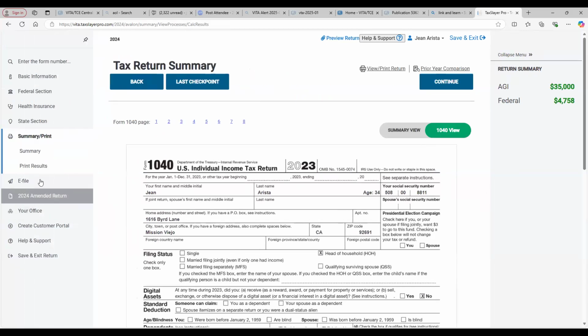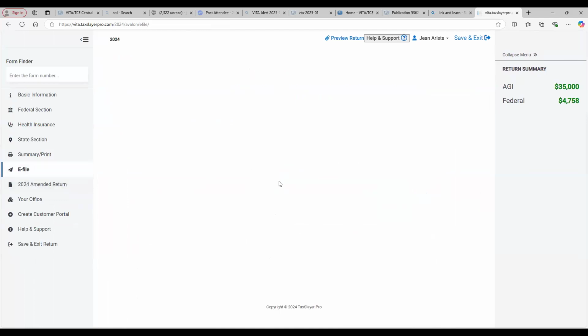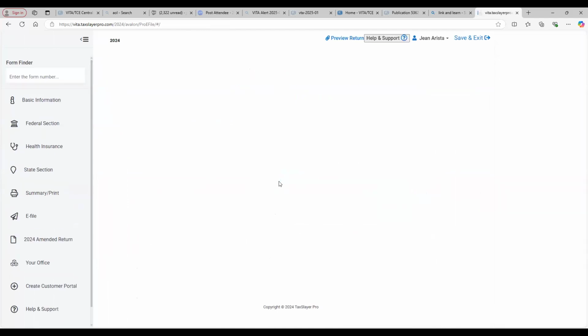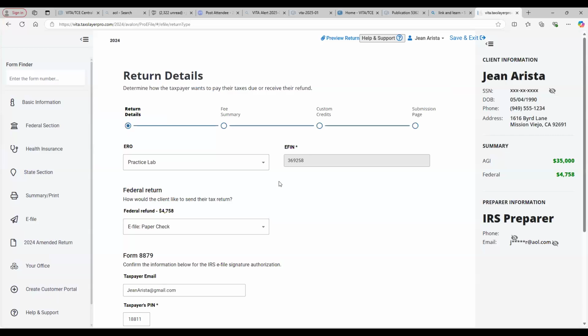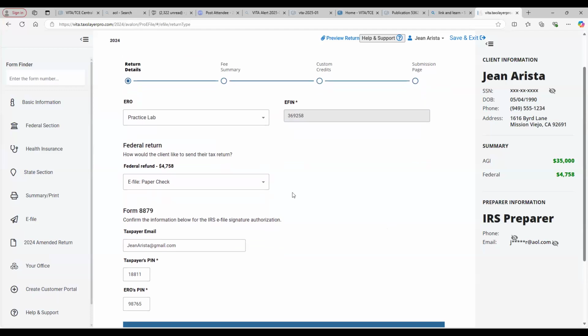All right, and then before we get to that, I want to show you the e-file section, and we're going to get into this in a little bit more detail, but just to show you, when you do set up a return for e-filing, you're going to be asked to go through a screen like this, and how does the individual want their refund? You can see over here to the right, it shows the federal return, and that's in green font.